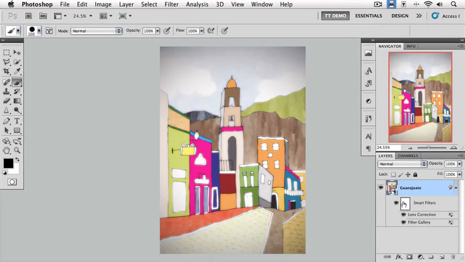Another great thing about smart filters is we have a filter mask. Directly to the left of the word Smart Filters in the Layers panel, you see a white mask. If I click to select it, I can now paint on this mask.